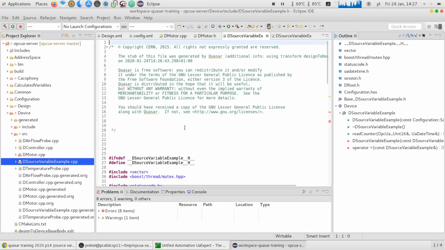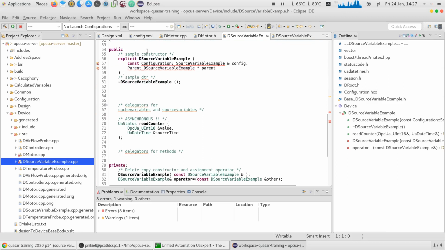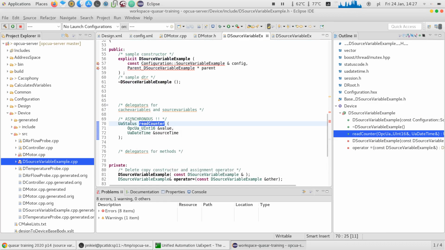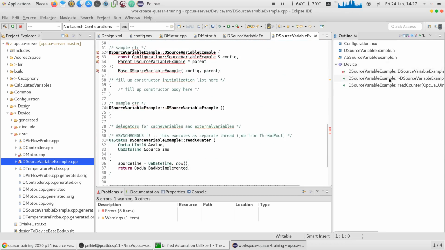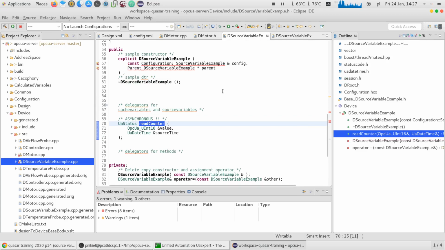So what happens here? You remember the parts which we don't really care much about, but then you see something new. It's called read counter. Read counter, and then in the body, you have that as well. For the moment, it's just BAD, not implemented. It's the read delegate for the source variable. It's a place where you should place your implementation for what happens when there is an OPC-UA read on this variable.